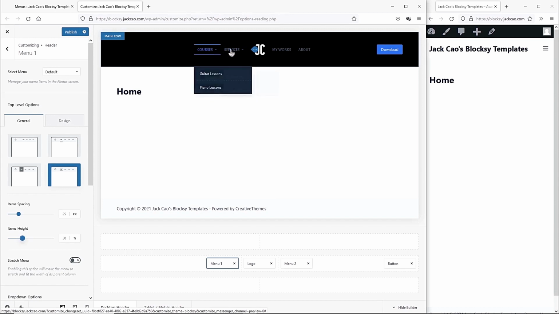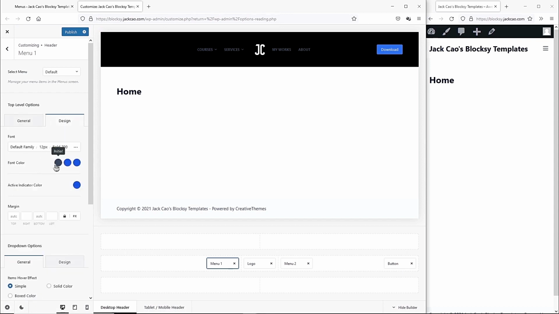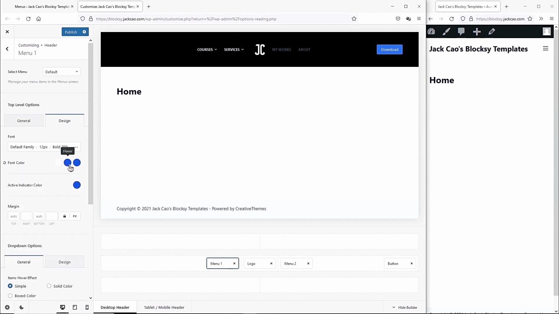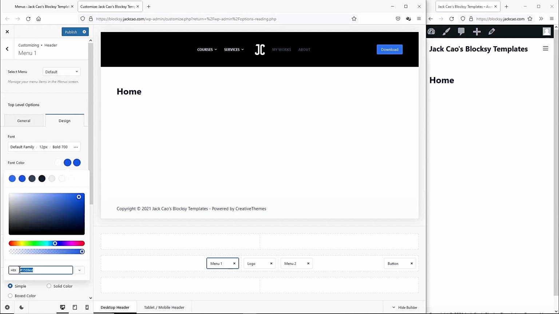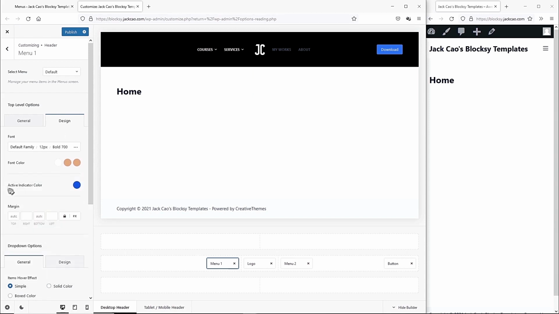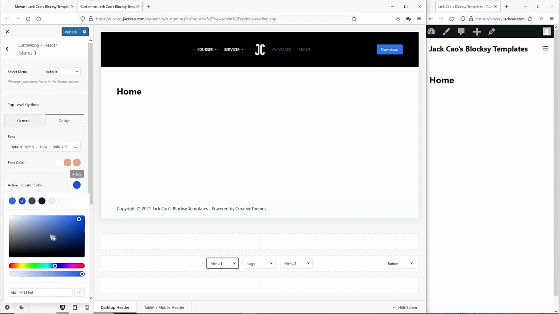Now let's change the color of the menu items. Let's go to design. And over here, we can see that the font color, we want it to be white initially. And then as we hover, we want to change the color to something like this. So as we hover, it looks like this. That's good. But the colors of these 2 lines have to change. So over here, active indicator color, we need to change this to the same color as well.